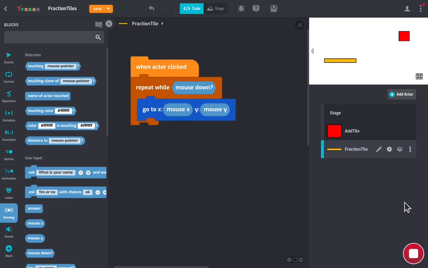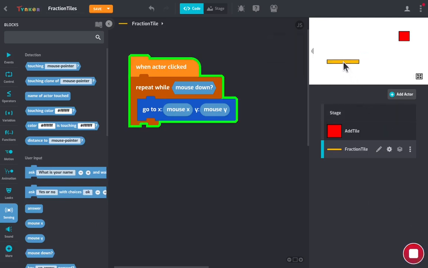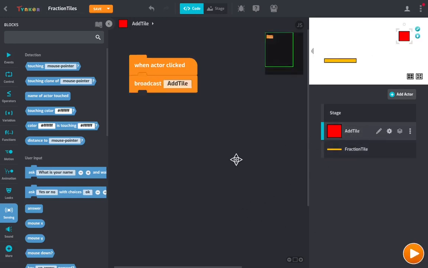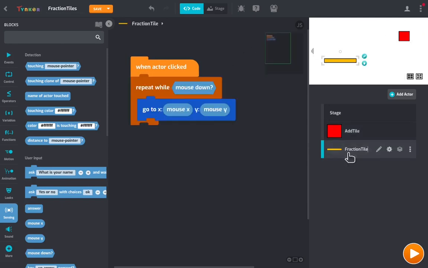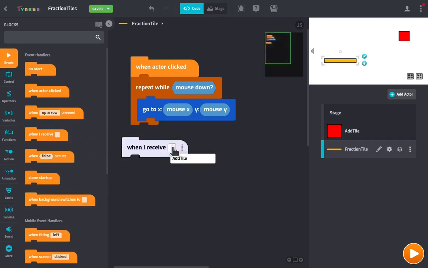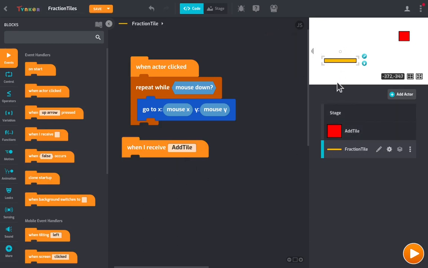So if the user hits the play button, notice now we can click, hold, and drag this while the program is running, but the button does not move. That's exactly what we want. Okay, and then when the user clicks add tile, or broadcasting add tile, we want to go to events, when I receive that add tile, so click that blank, select add tile from the drop down, we want this user, or this actor, sorry, to clone itself.